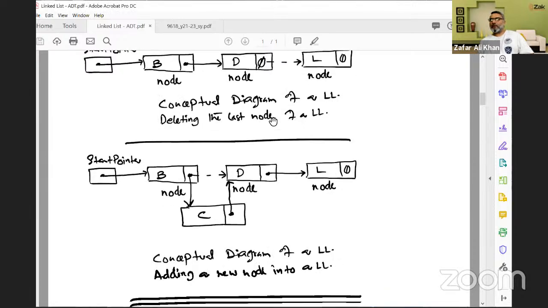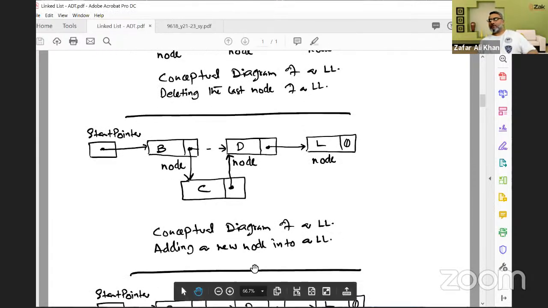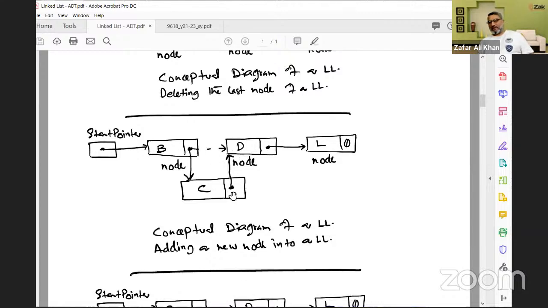Now, adding a new node into a linked list in the middle. So this is a sort of insertion. Where B was pointing earlier, that is being copied to C. Now C is pointing to D, and B is now pointing to C.